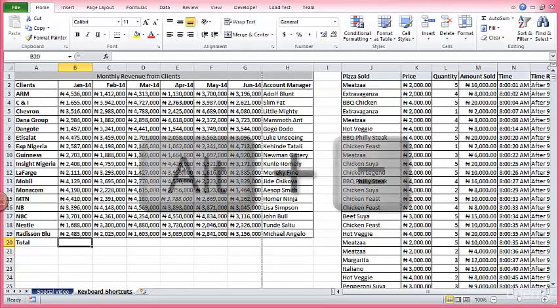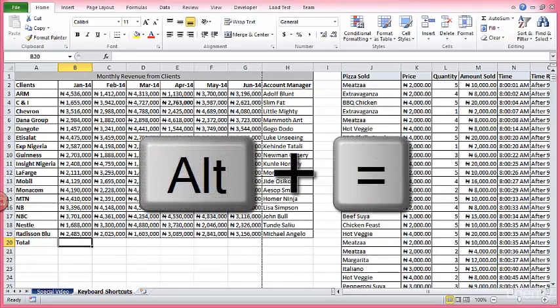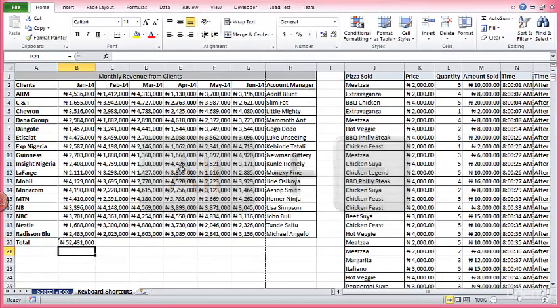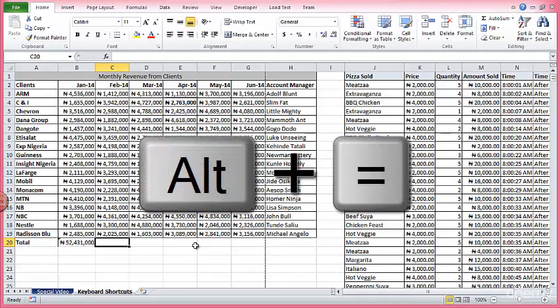The auto summation keyboard shortcut is Alt plus equals, then I'll press enter. So that's how you auto sum. It's going to do the summation of all these numbers and put the value here for me. And I can do it again for February. Alt equals, enter.